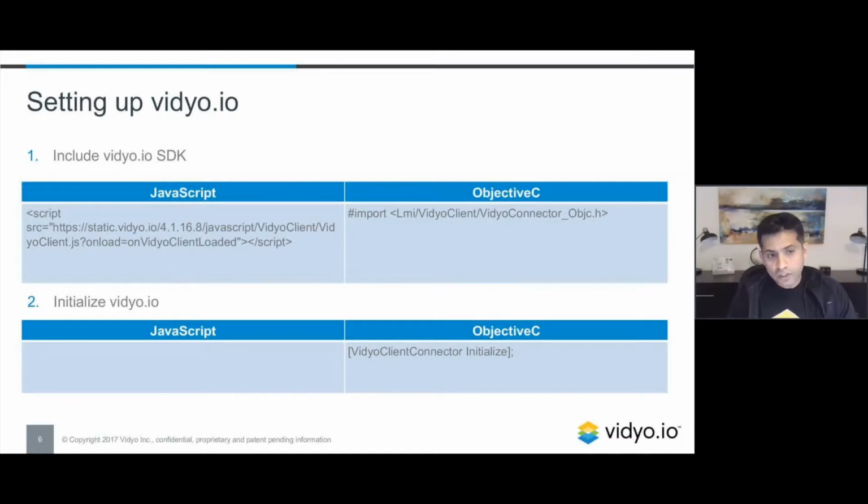The very first thing you need to do is include Vidyo.io in your application. I'm going to show you two samples. Right now on the screen you see JavaScript and Objective-C. But if this is not the language or the platform you're building on, don't worry about it. If you go to our website, Vidyo.io, and go to the documentation page, you can choose the language you want, and we have samples for that language. Chat is also covered on that website.